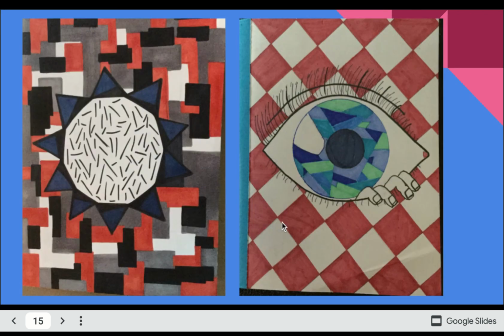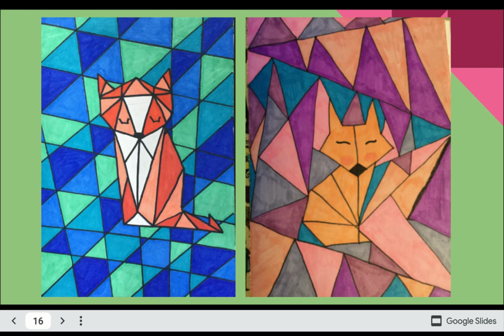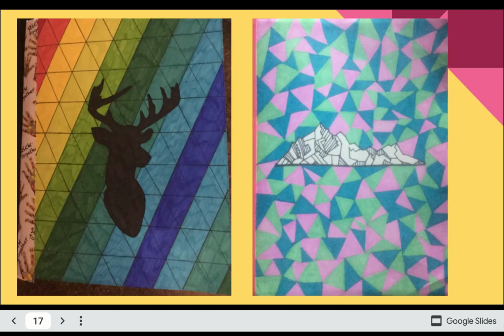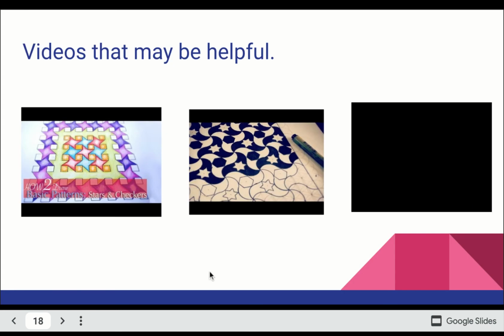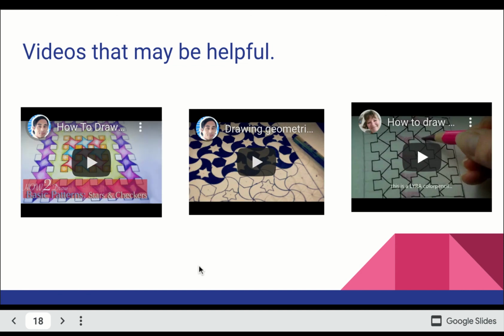Here's some more. I want to get to this one. Creeps me out, but it's very well done. A lot of foxes. I've got a lot of fox fans. I love how the mountains contrast. There are some videos, like if you're like, I don't know how to draw these patterns, look them up. Look up crazy patterns, geometric patterns, organic patterns.